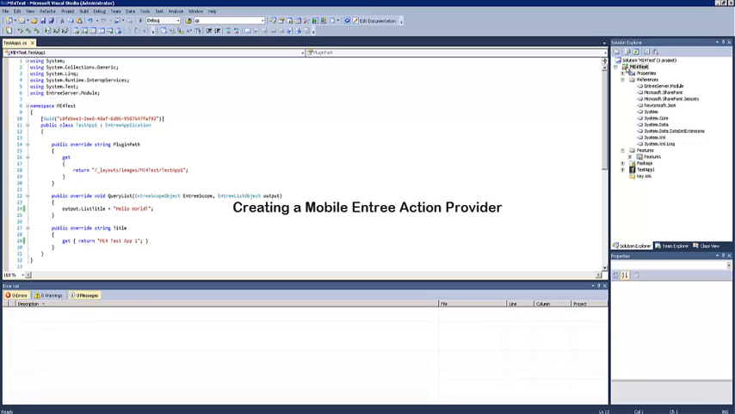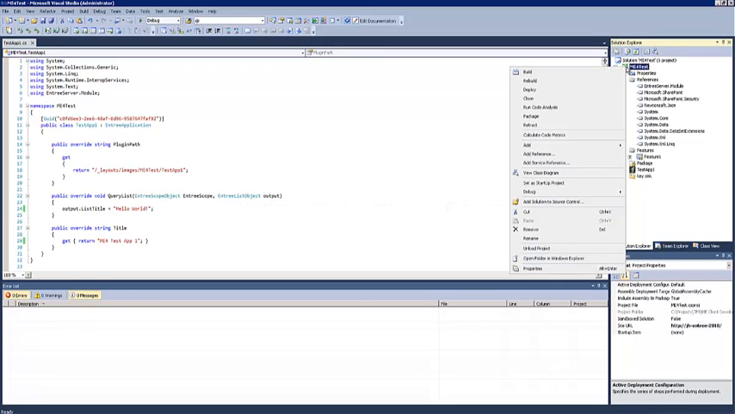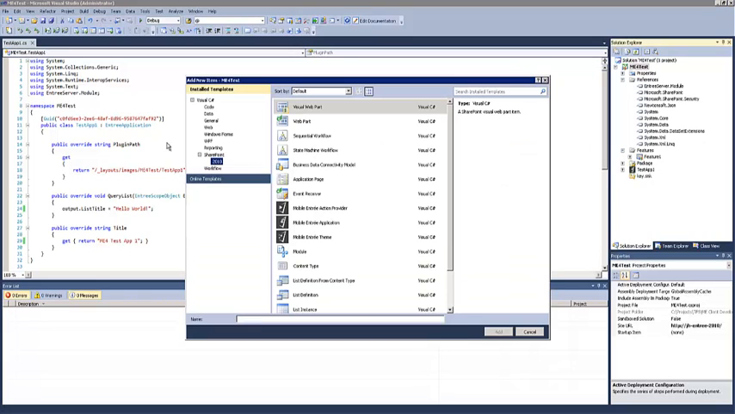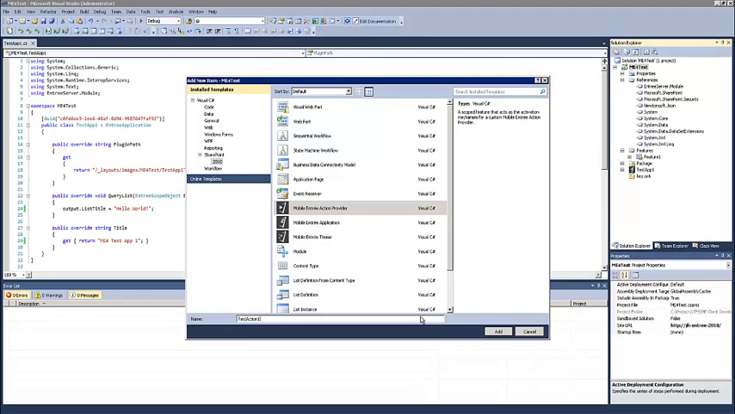So something new in Mobile Entree 4 is the action tray and the ability to provide custom actions based on context. Those are provided through an item type called an action provider. So we'll go ahead and create a new Mobile Entree action called Test Action 1.